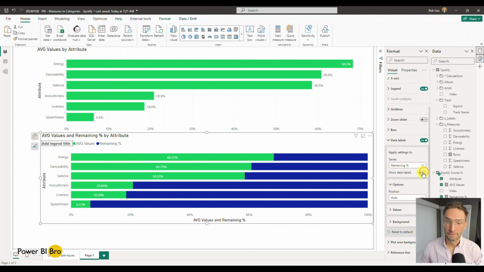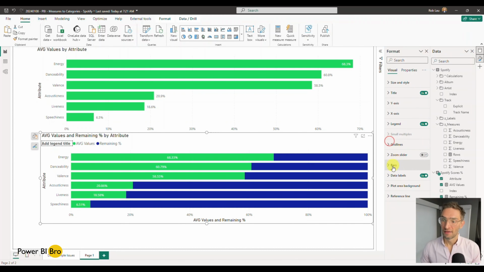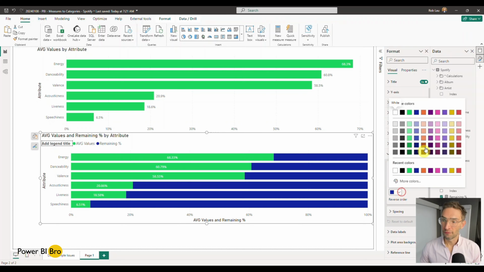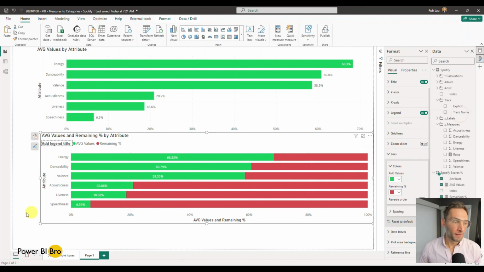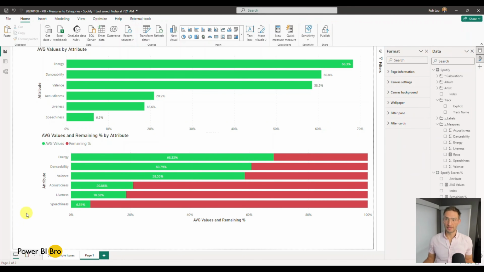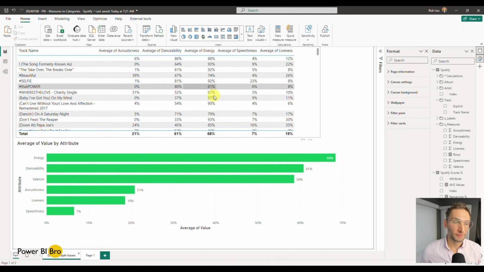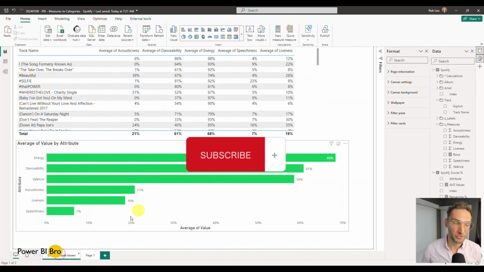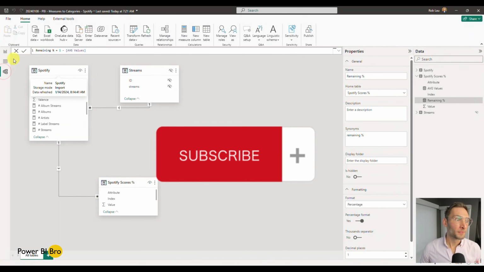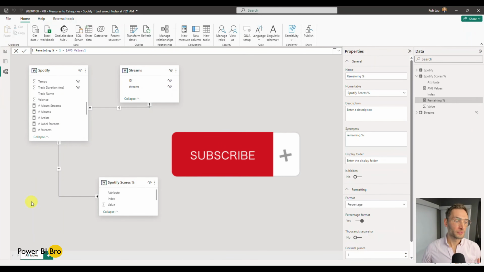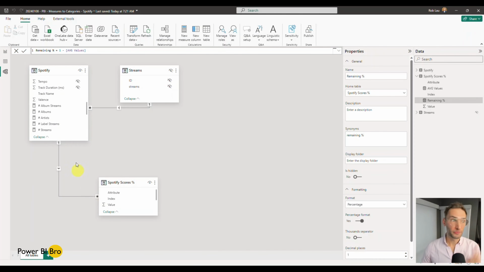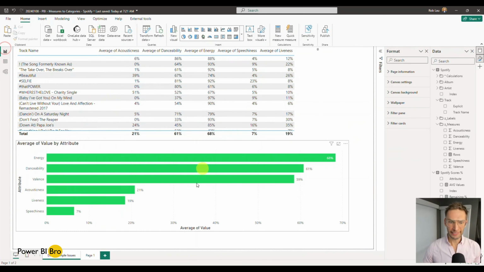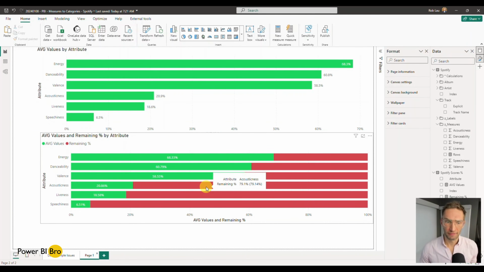I want to turn those off. I don't even want to see that. See ya. And now I can go to bars and remaining is bad, so I'll make it red. And there we go. So now we went from the idea of having a table, not being able to create bar charts that separate the measures, but we pivoted the data. We created a new scores table that put the measures into an attribute column. And we're now able to create this 100% bar chart. We did it. So good job.